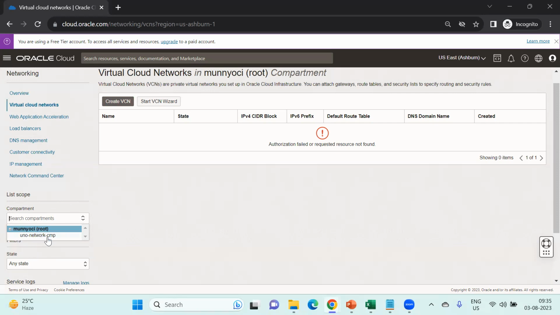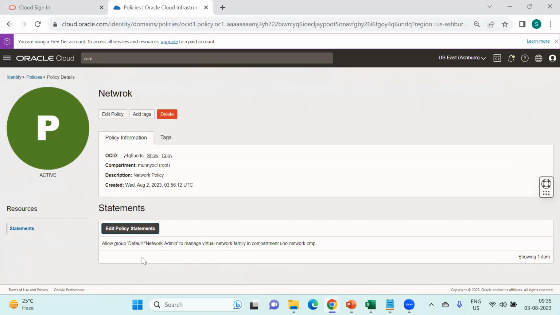So as a user, I don't even know that there is something like an EBS prod compartment in the tenancy, because I don't have any control over that. The policy is written in such a way that you are saying allow group, giving manage on top of the network family. That is why this group of users will see only this compartment.